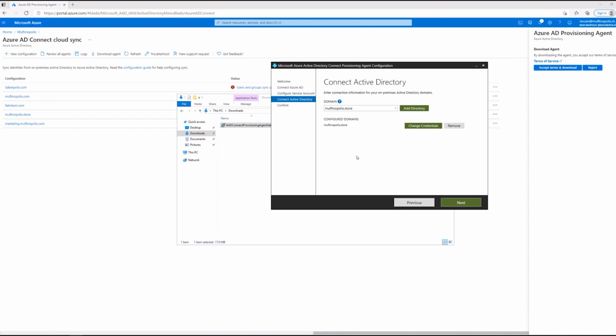On this page, you will be able to connect your Active Directory domains you wish to synchronize to the cloud. You will notice that my current domain is automatically added as one of the configured domains because I had previously entered it on the Configure Service Account page. If you have multiple domains in your forest, these will be discovered automatically and are available in the drop-down list here. Since I only have one domain in this forest, I will remove the current domain and add it again for the demo purpose.